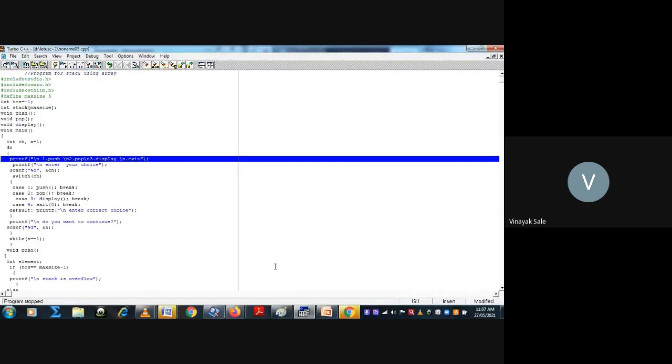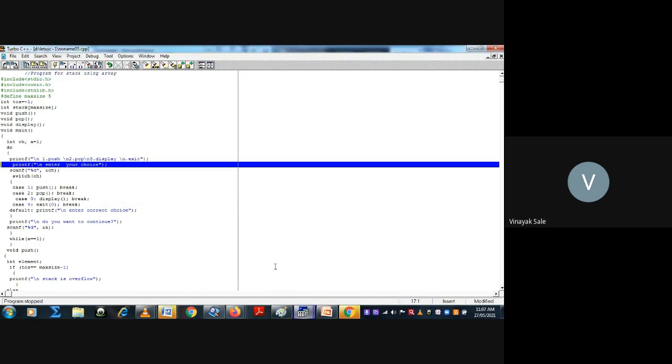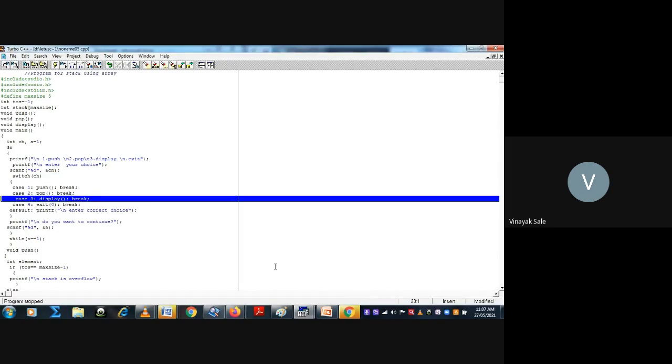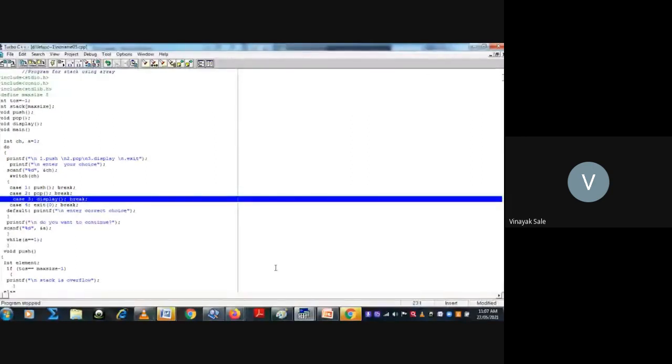You will get the first output as 1 dot push, 2 dot pop, 3 dot display, 4 dot exit. Then enter your choice. Then you have entered like this. Suppose you entered choice 3. Then go to choice 3 as display, then go to the definition of the display function.